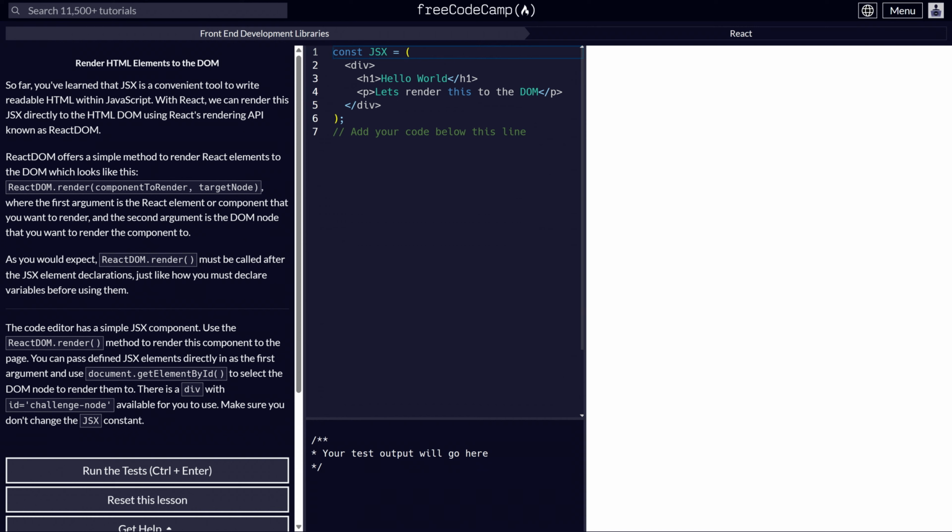So far, you've learned that JSX is a convenient tool to write readable HTML within JavaScript. With React, we can render this JSX directly to the HTML DOM using React's rendering API known as ReactDOM. ReactDOM offers a simple method to render React elements to the DOM, which looks like this: ReactDOM.render, the component to render, comma, the target node, where the first argument is the React element or component, and the second is the DOM node. So that would just be a basic HTML element represented programmatically in JavaScript, like when you do document.getElementById, that returns a normal JavaScript representation of the DOM element.